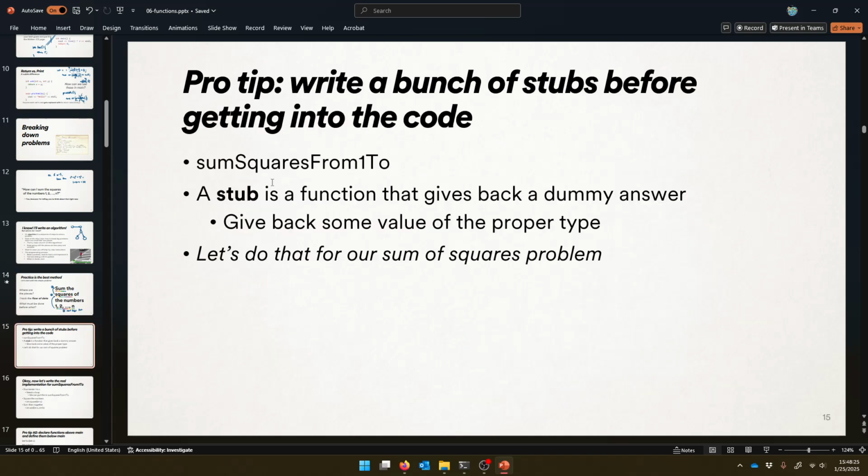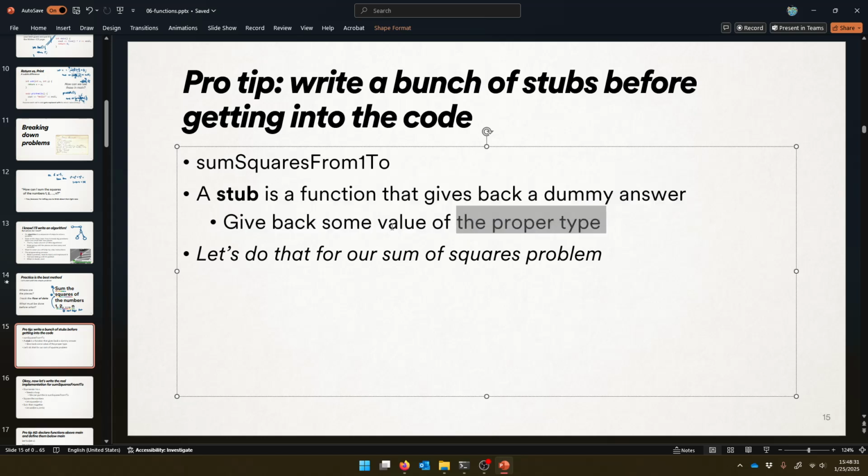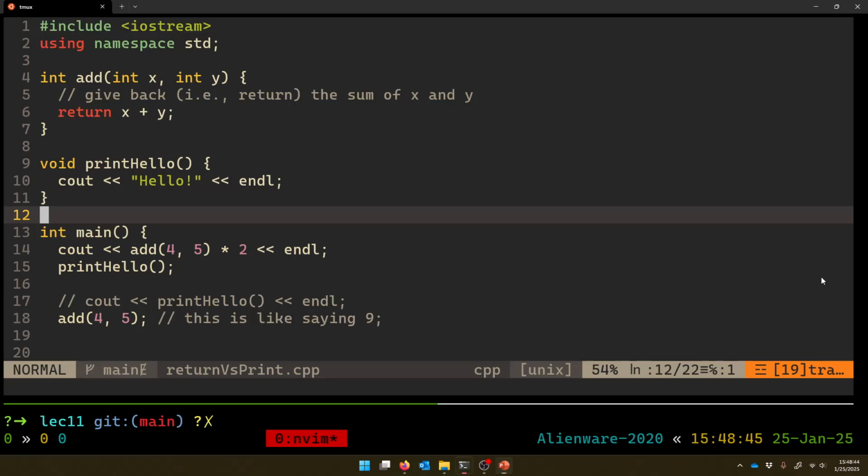But I'm going to write a stub for it first. It's just a function that gives back a silly answer, as long as it makes it compile. As long as it returns the right type, the compiler will be happy, but it's going to be incorrect. So let's make a stub for our sum of squares problem, and that's going to allow us to get just the scaffolding ready to solve the real deal. A stub is just a function that gives back a silly answer right now. So let's stub out our answer for this sum of squares problem.